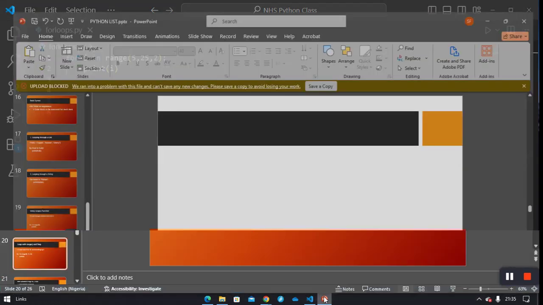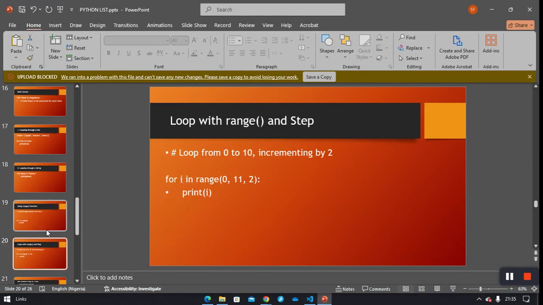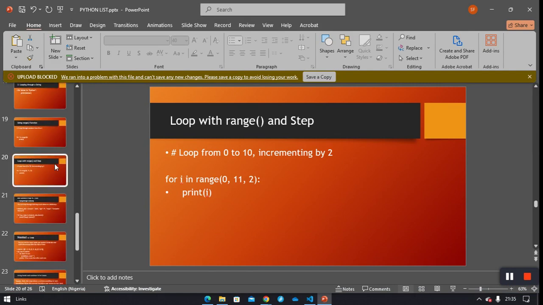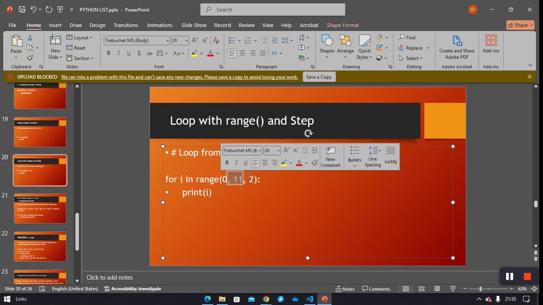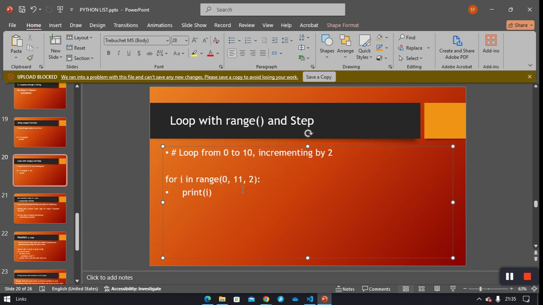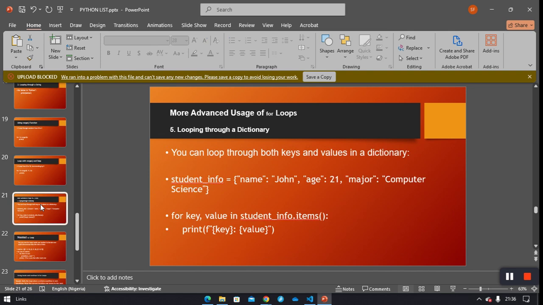I will not want to bore you too much with this class. I want us to really understand this class. So the next class I'll be taking range by step, which I just did now. So this program will print from 0 to 11 in two steps. So I'm going to be having 2, 4, 6, 8 like that. So the next one is more advanced usage of for loops.